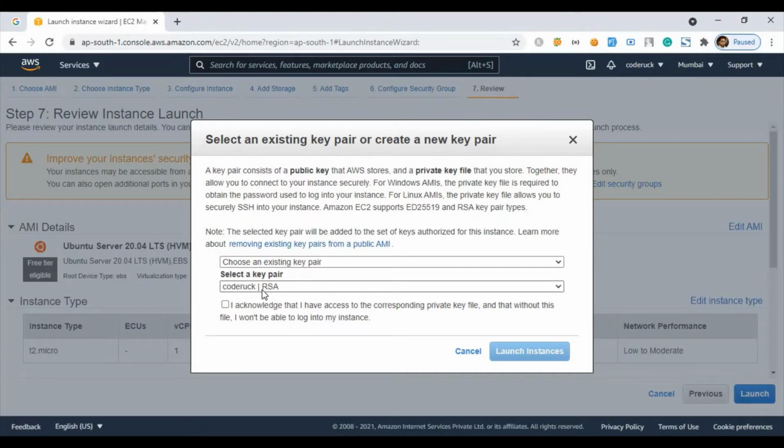I already have an existing key value pair, but as a new user you have to create a key value pair. If you want to connect to a virtual machine, you need to have this key value pair to make that connection successful. Even if you want to connect with FileZilla to change some file or anything, you need to have this key value pair.